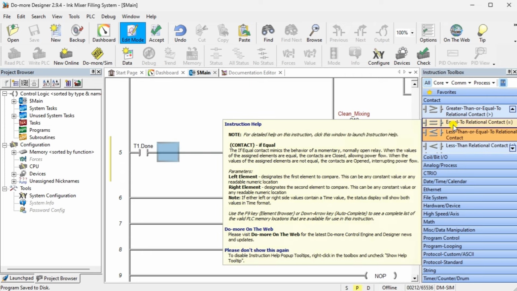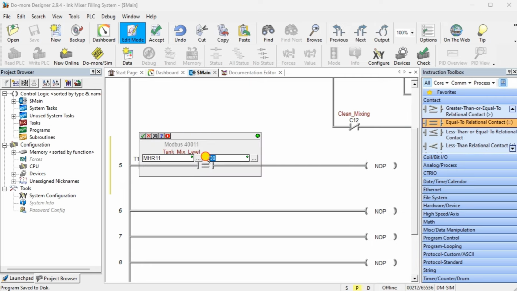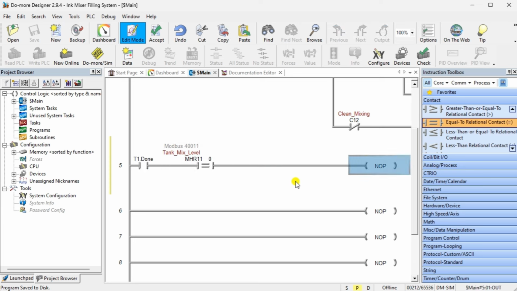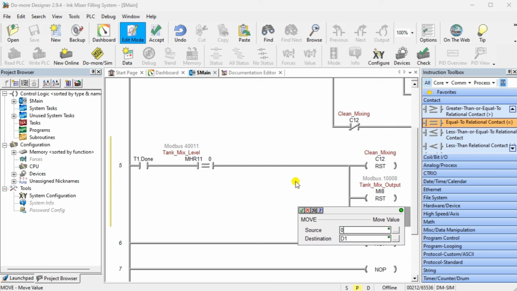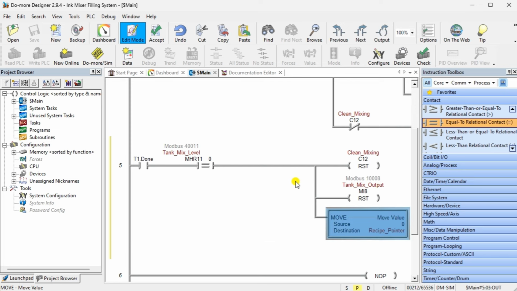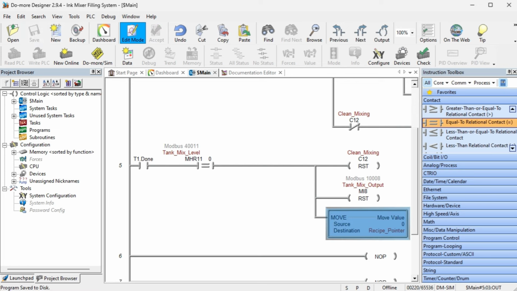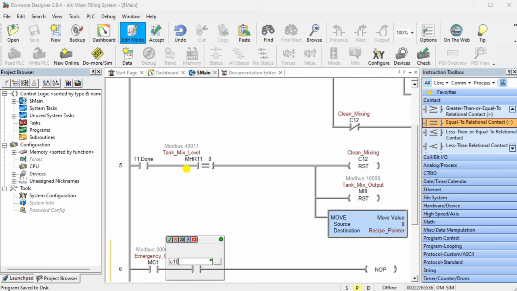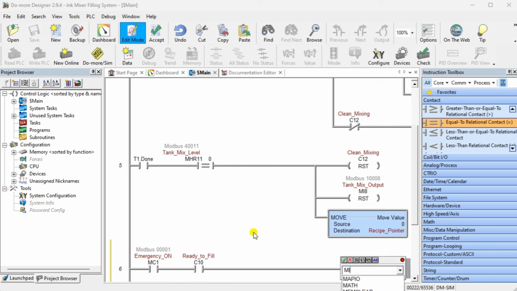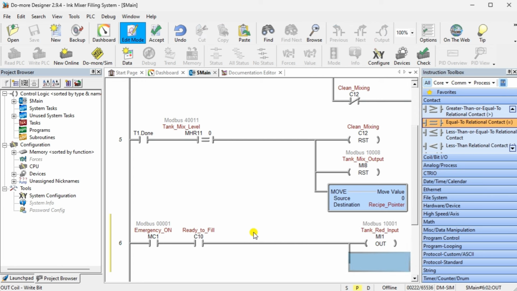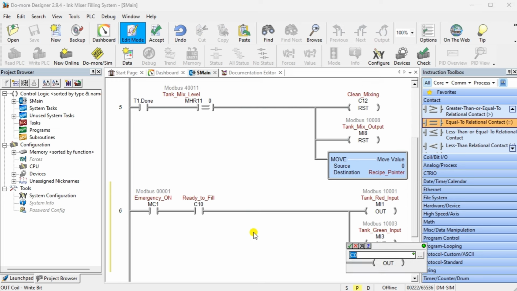Rung 5 will reset the clean mixing, tank mix output, and zero the pointer, V50, location for the values just completed for the recipe and bottles. This is done when the clean mixer timer is complete, and the tank mix level is 0. When the mixing tank is ready to fill, we will turn on the red, green, and blue input tank valves to fill the supply tanks up again. This way, they are always full and ready to mix our next recipe.